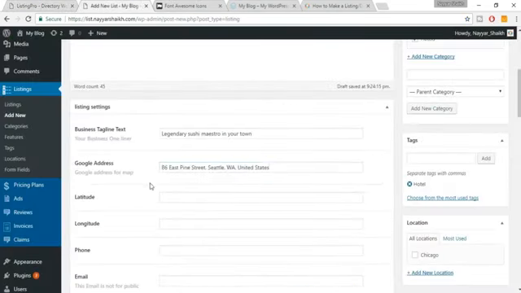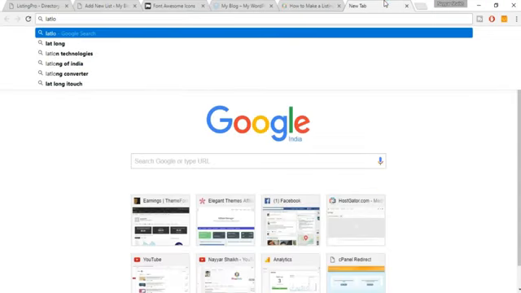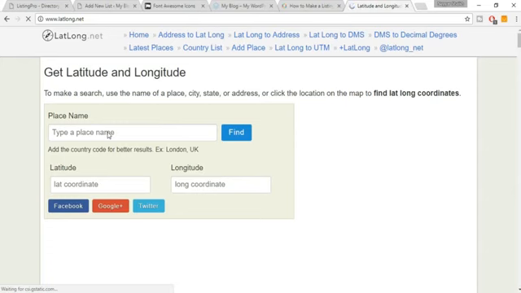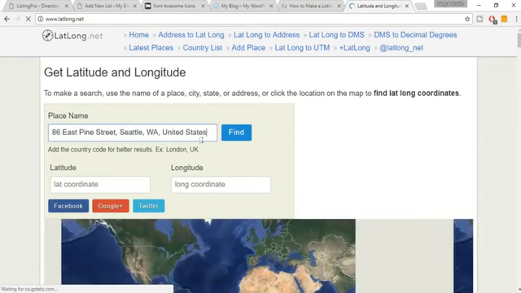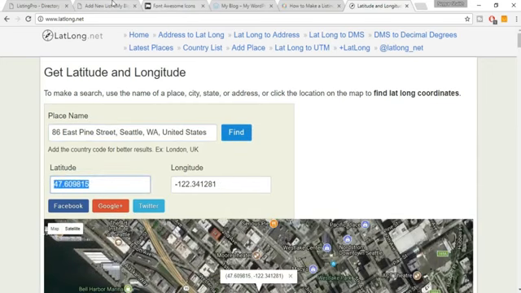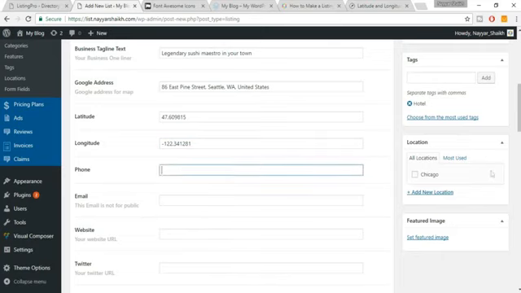Fine. And you can put the latitude and longitude. For that, there is a website called latlong.net. I guess it is .net, yeah, it is .net, and you can put this address over here. Click on find, and you'll get the latitude and longitude. Just copy this latitude, paste it over here, copy the longitude and paste it under longitude. Easy. Now put in the phone number, whatever it is. Fine. Email address.